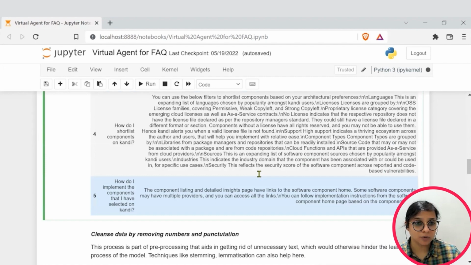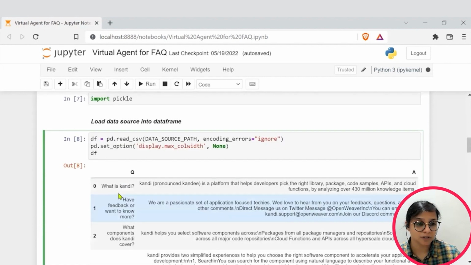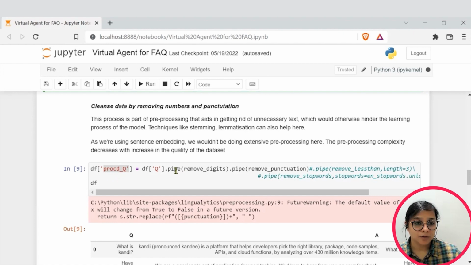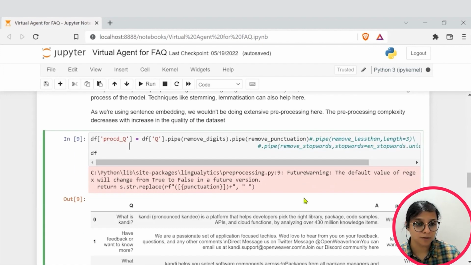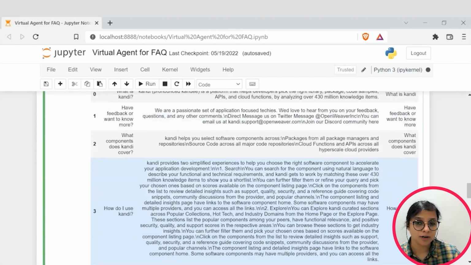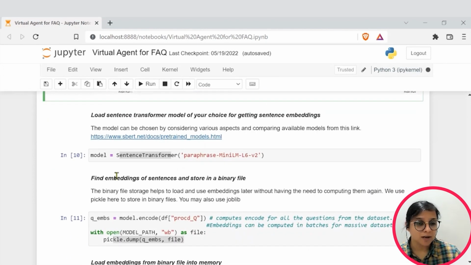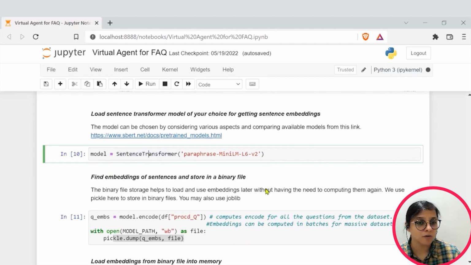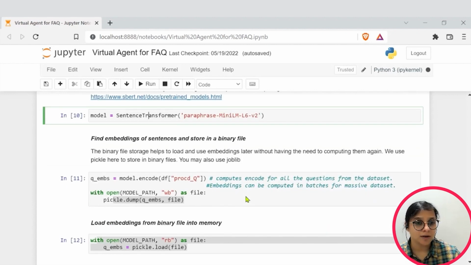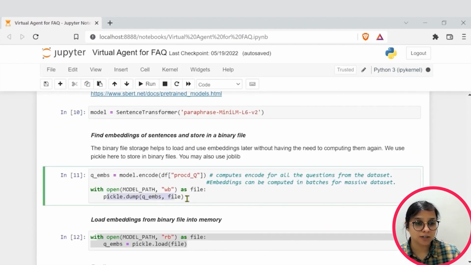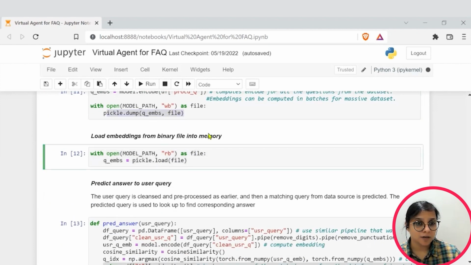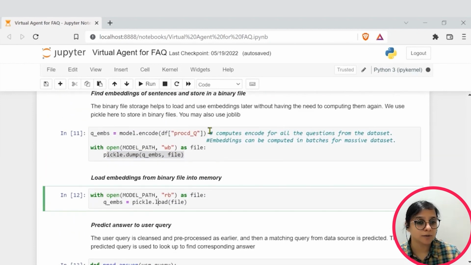So on our question column, or this is our query question column, we will apply .pipe remove digits and remove punctuations. After removing everything, we will store it into a processed query column, which no longer has any digits or any question mark symbols or any stop words. After that, we have loaded our sentence transformer for converting this processed text into machine understandable embeddings form. We are storing these embeddings using pickle.dump into a file. Up till here, we are finished with the training part of our model.